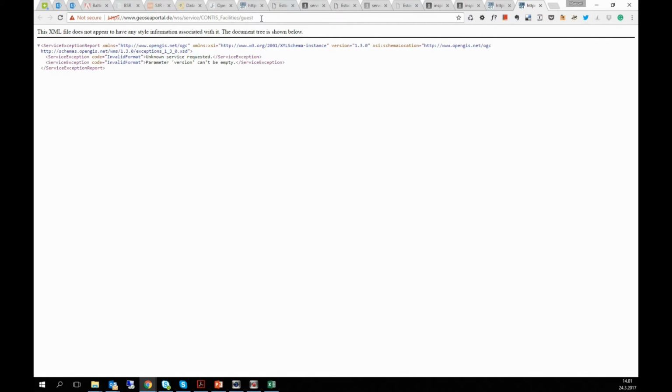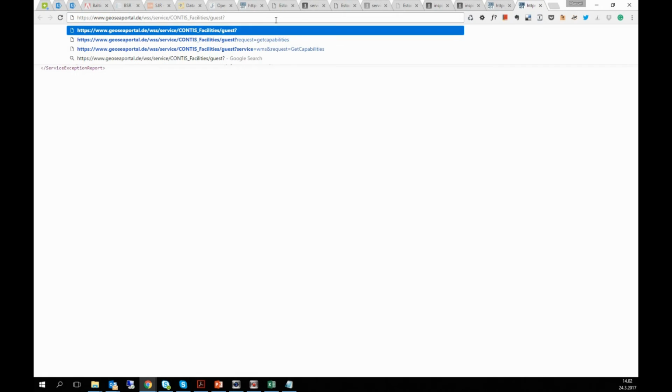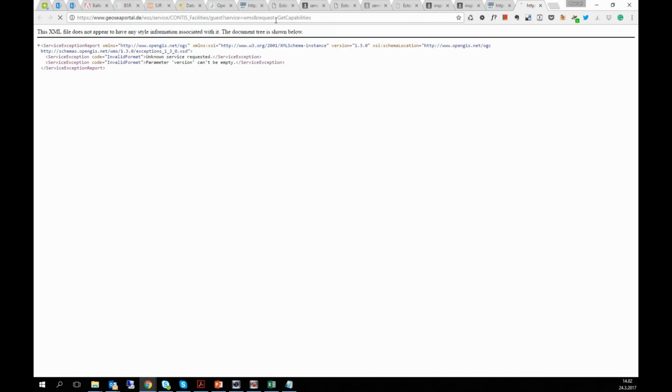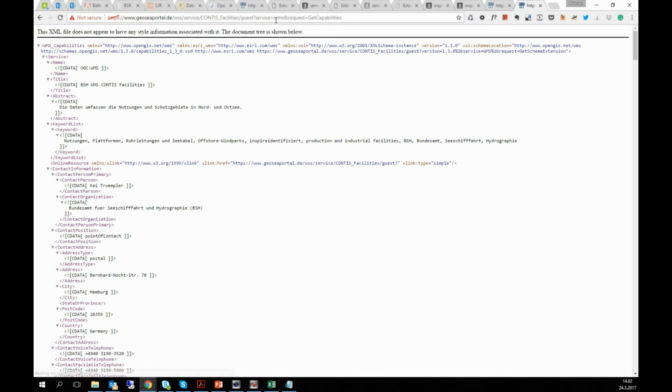So in this case, you would add these parameters, service equals WMS, and request equals get capabilities, and then you get the whole XML. And now you can search for the name tag. You write here name. You press Ctrl F in your browser. I'm using Chrome. Then you will see.